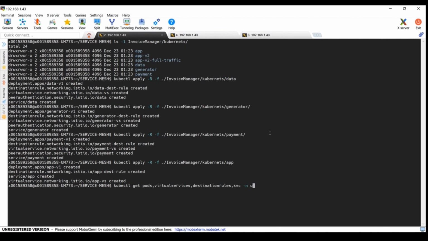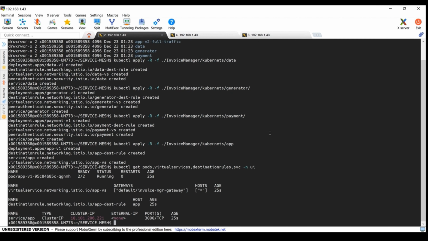View the deployed resources by running kubectl get pods, virtual services, destination rules, and svc for both the UI and default namespaces.